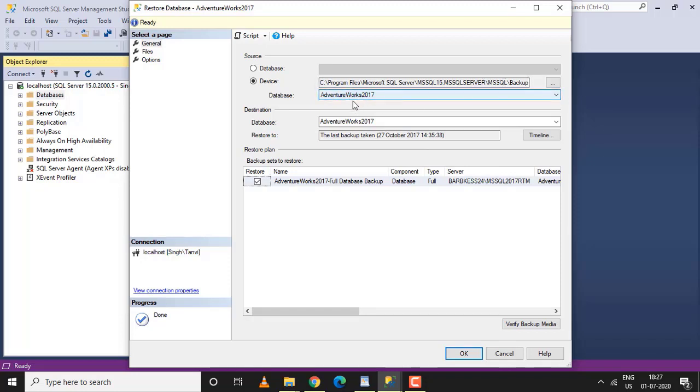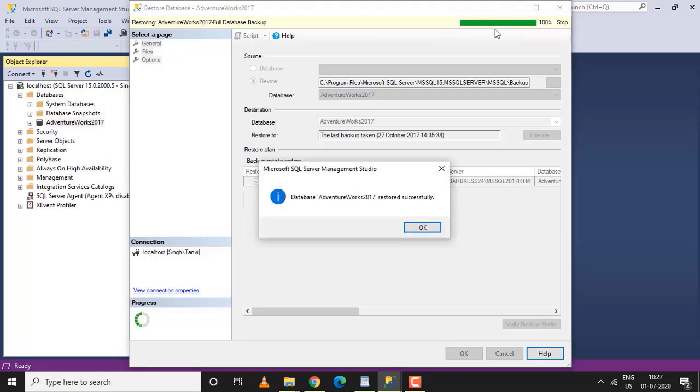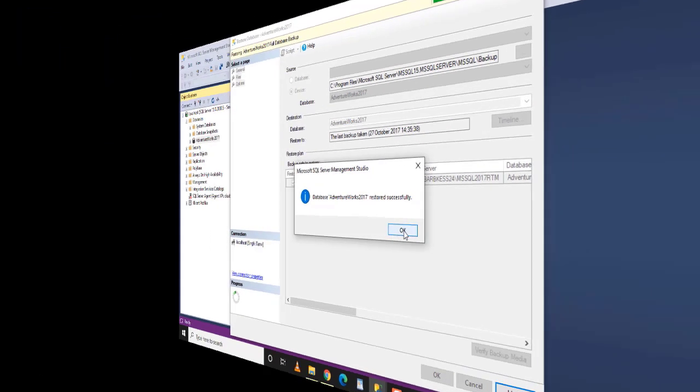The database name is AdventureWorks2017. If you want to change your database name, you can change it from here, and I'll just click OK. So I'm restoring the AdventureWorks2017 full database, and it has been done. The AdventureWorks database has been restored.